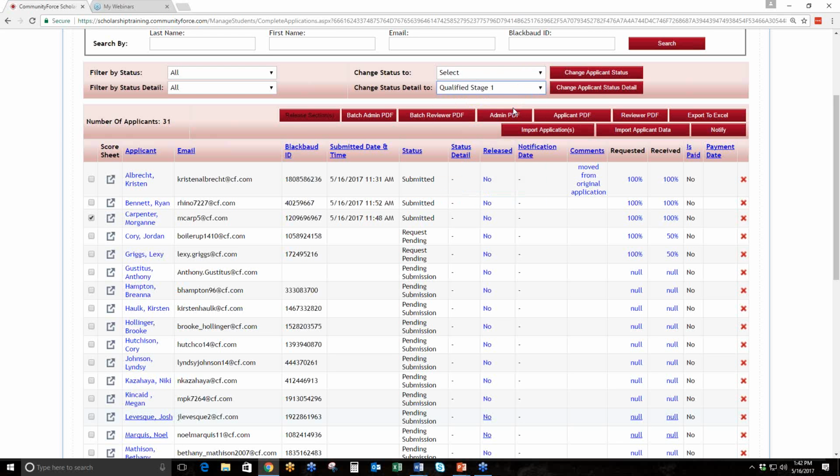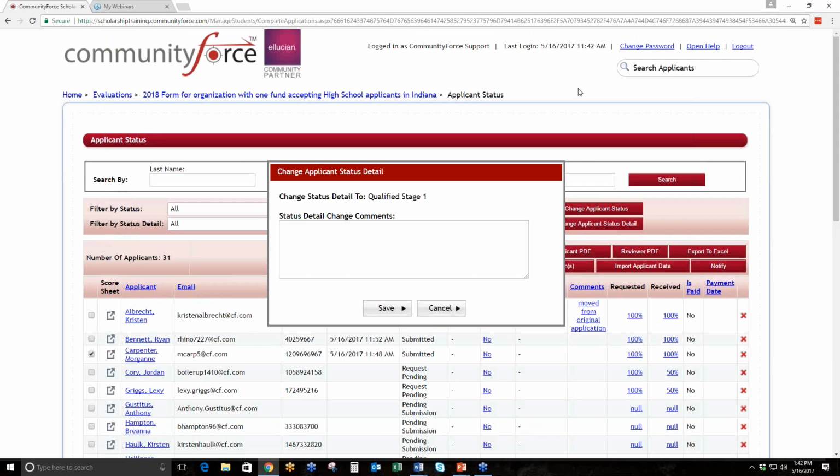Then when we get into the review process, I can filter the ones that I've qualified so that those are the only ones that I have coming up in my review process. Then I come here, I click change applicant status detail. Once I do that, a comment box opens up. You can bypass this box, but I recommend that you go ahead and type something in here. And a lot of times I will put my initials, then click save.